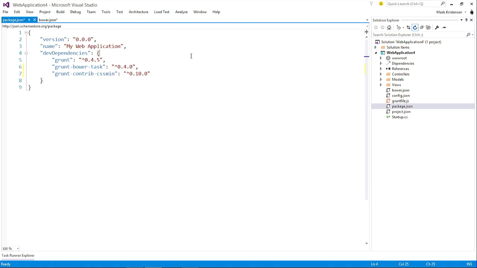And ASP.NET and Visual Studio will automatically do a package restore, just like we know from NuGet. So when you open the solution, both your Bower and NPM packages will be restored, so you don't have to check them into source control.